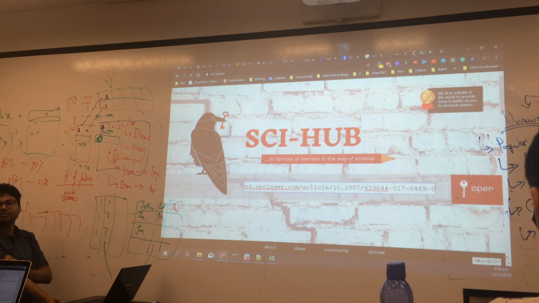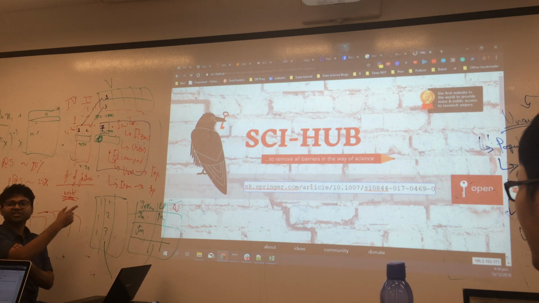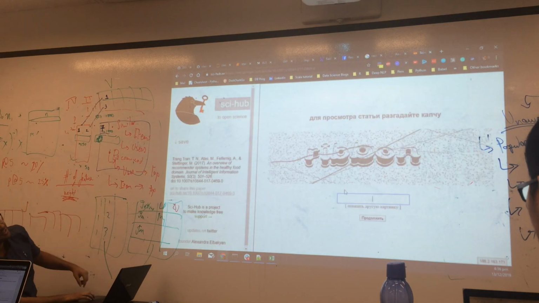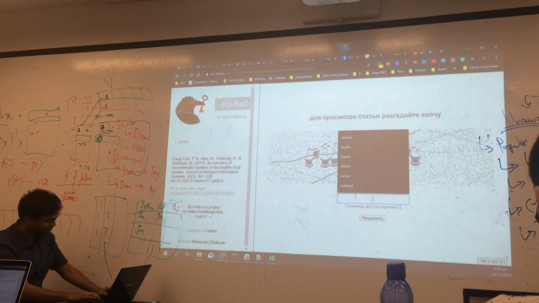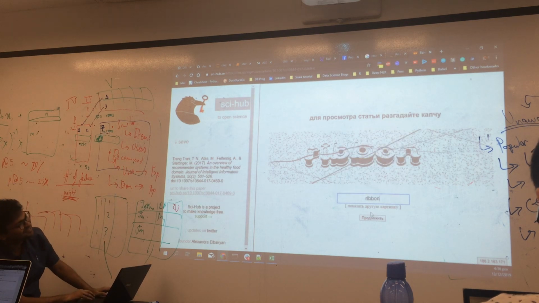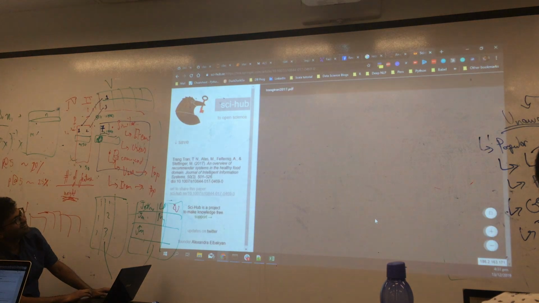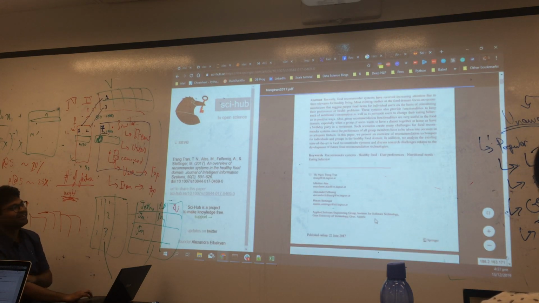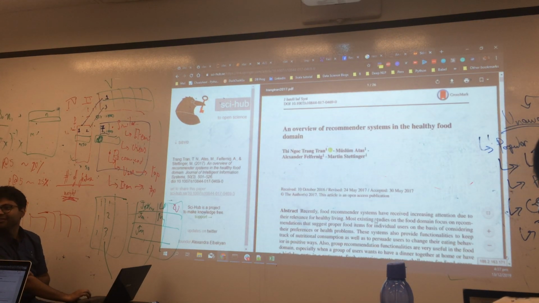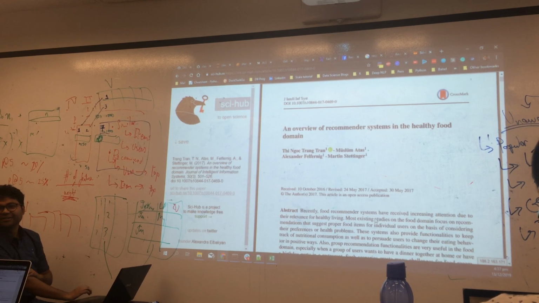Does it work on Medium? Yeah. You don't need it for Medium because it's not. So here you go. See, they're asking for a captcha, but at least it's in Russian, so it's fine. Here you go. Oh. You did not hear this from me.